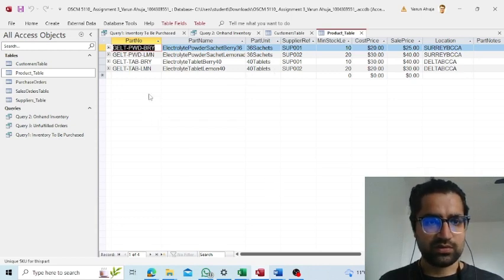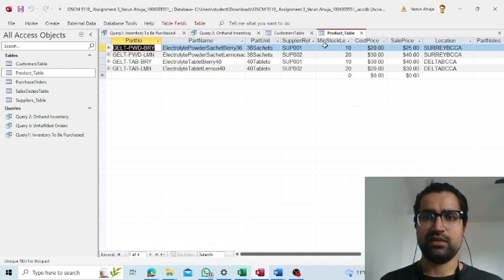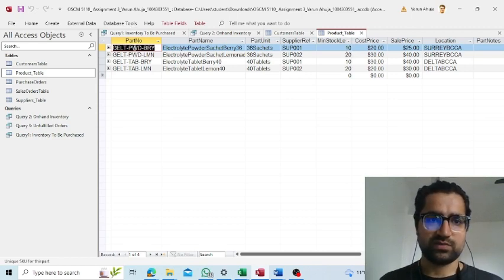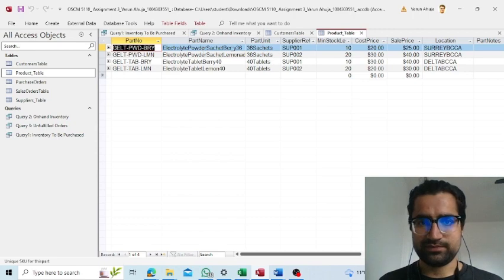You can go to the design view and select, because these are the data types. Part number is a data type, supplier reference is a data type, minimum stock level is a data type. The minimum stock level is a number. For the first product, electrolyte powder, we need 10 as the minimum stock level. If it goes below this, we need to order more. So we need to maintain the minimum stock level as far as possible.